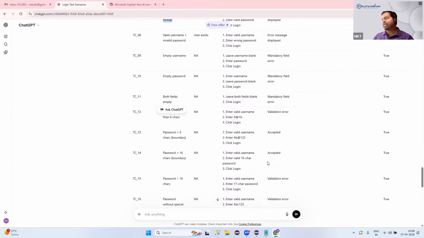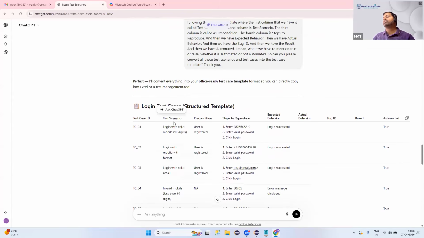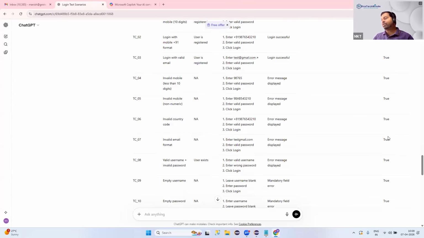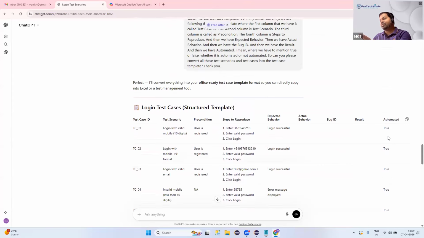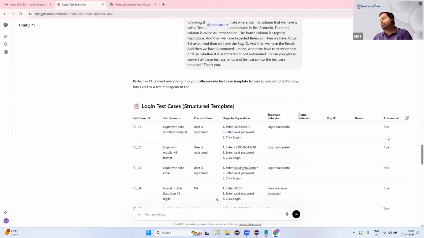For everything, it is telling you what the scenario is, what the precondition is, what the steps to reproduce are, what you are expecting, what the expected behavior is, and whether it is automated or not. That automated or not, you have to mention at the last, because it's you who will decide, it's you who knows whether it is automated or not. So that can be filled at the last. Initially, writing is not required, right?